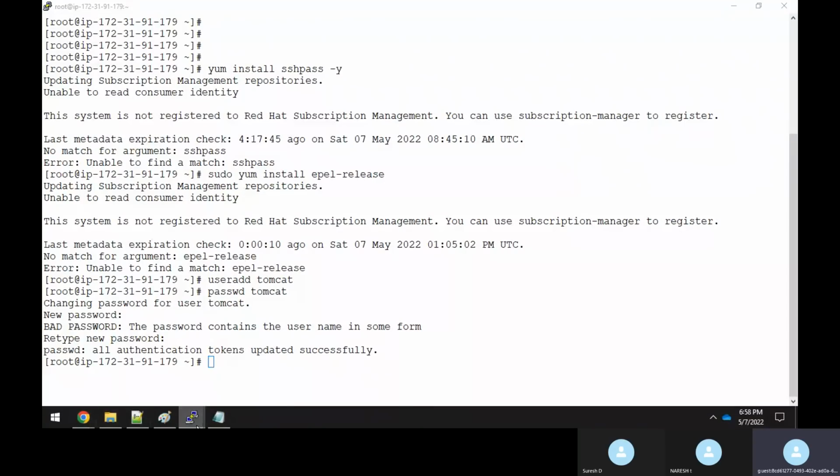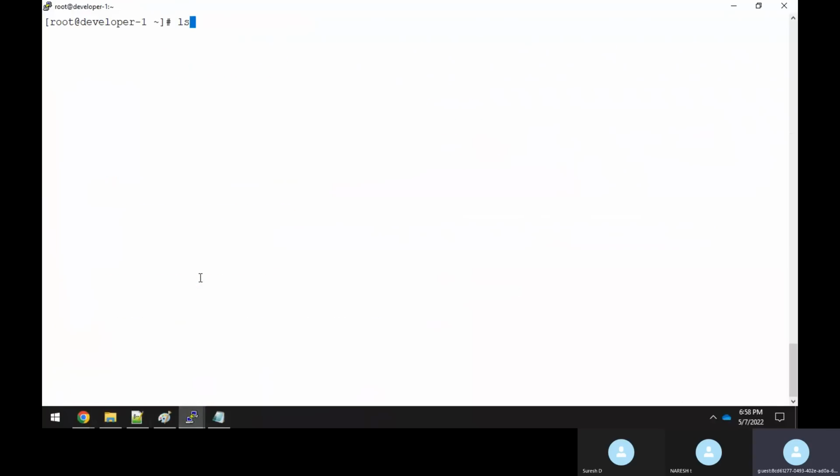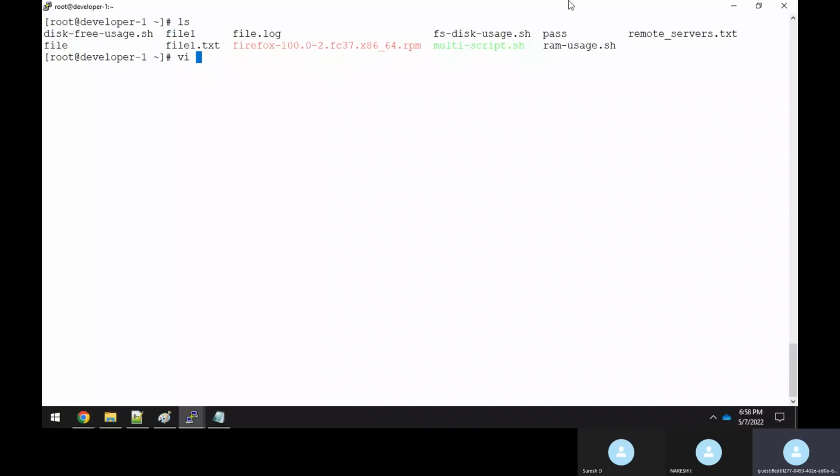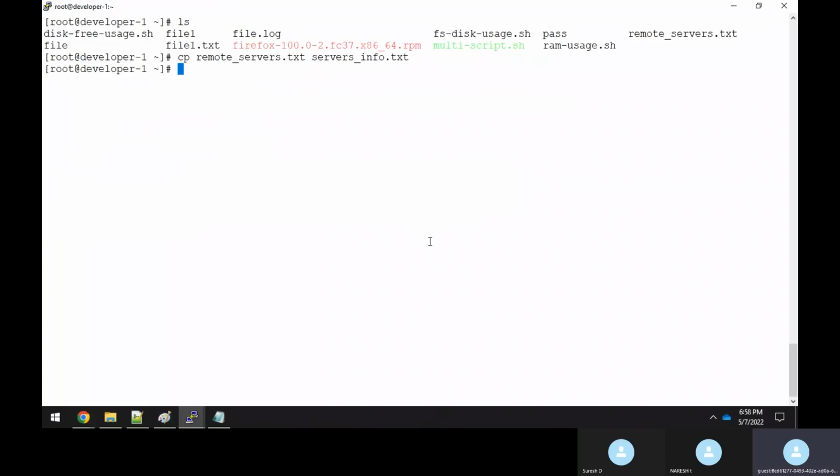So now you have to come to your developer 1 machine. Here you already have a file of a remote server, right? I'll just copy that remote server file as server_info.txt, like this. So I'm just copying it, and now the server_info.txt file is created.